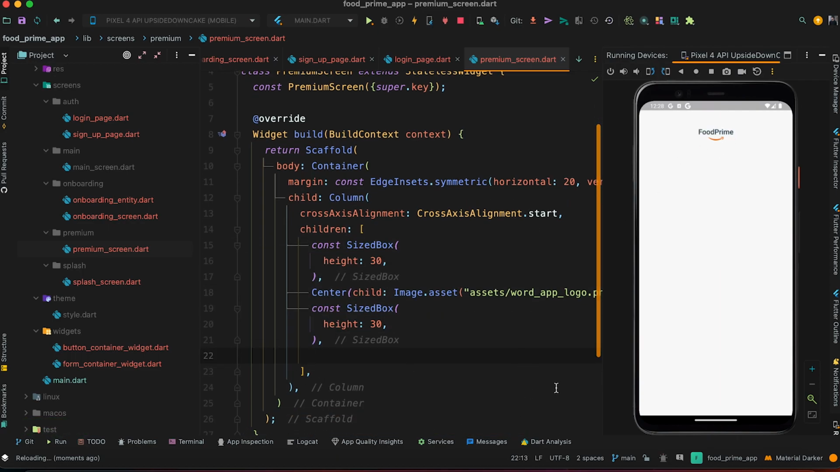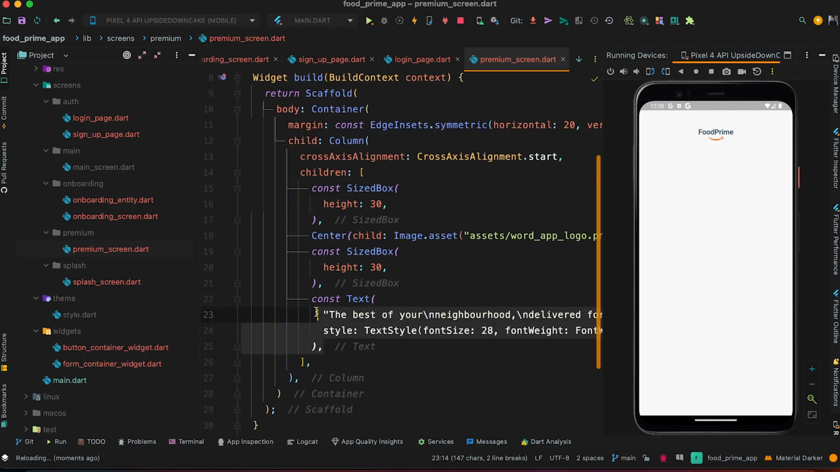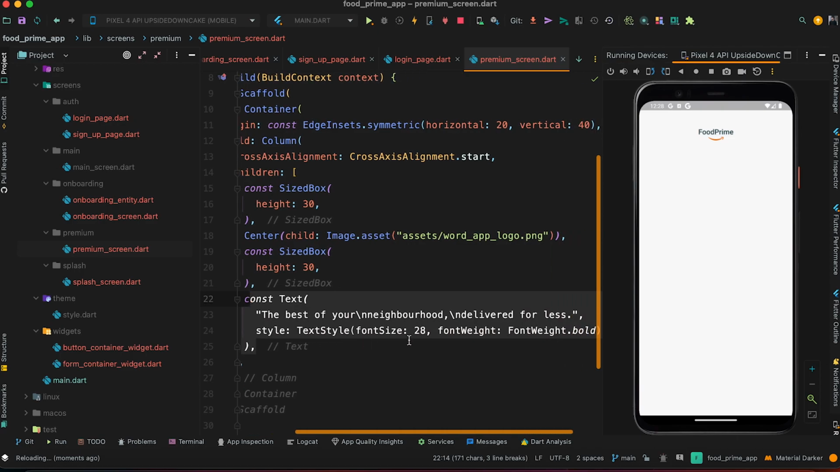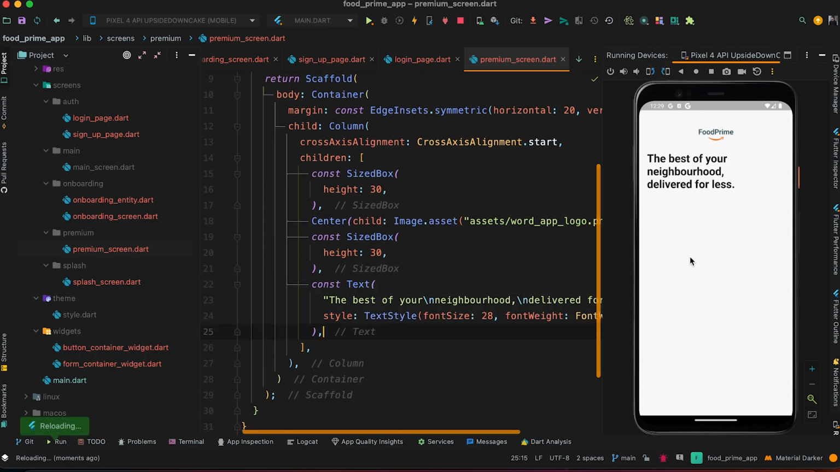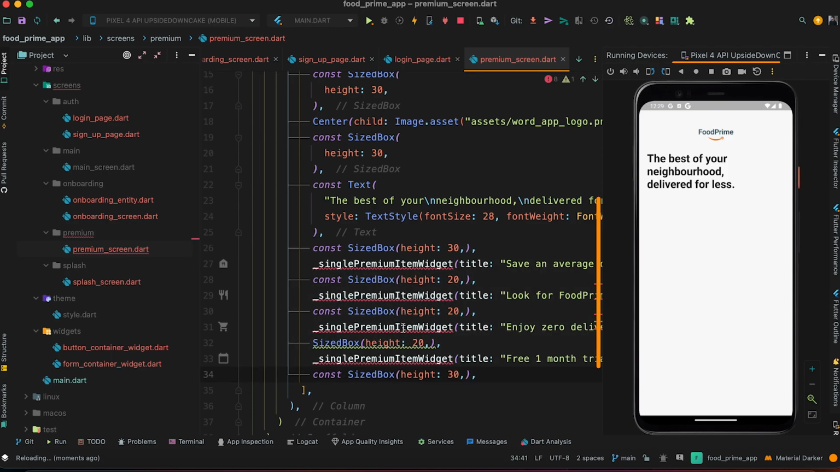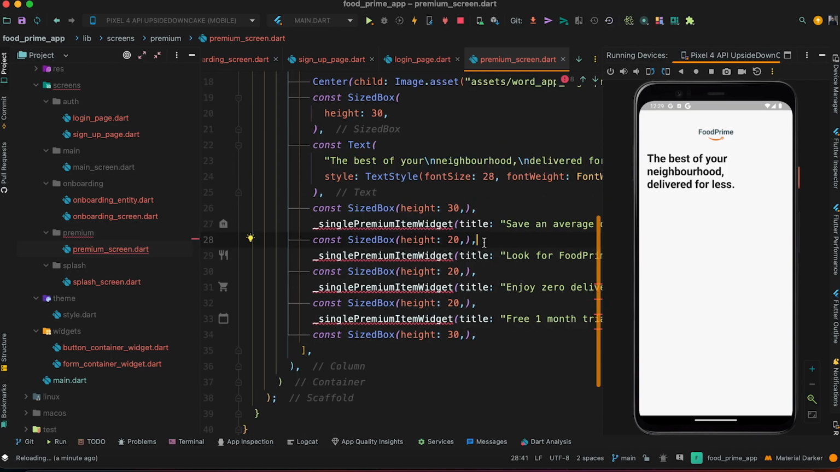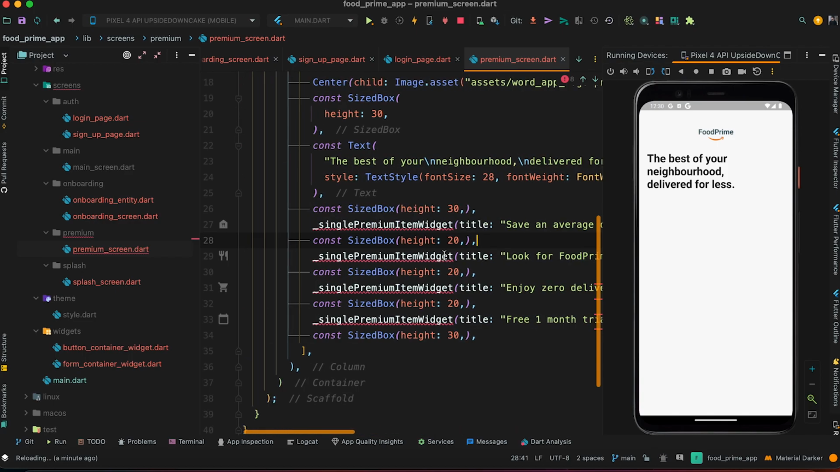Next we need is here this long text and these options after this. So we got this text with the font size 28 and font weight bold. There we go, we got this text, and then we need the options. And we have done the same thing with the single premium item widget, and here we are going to create a method for them. Between each single premium item widget there is 20 vertical spacing between them. The first one is save an average of 4 to 5 per order and all of that options.